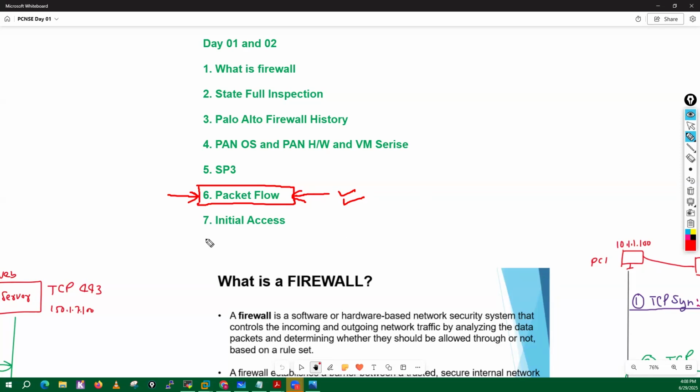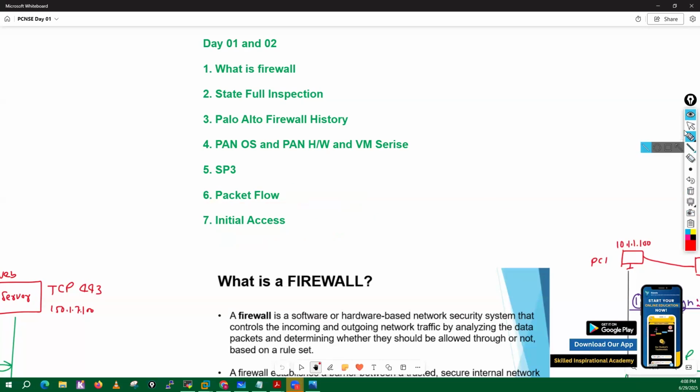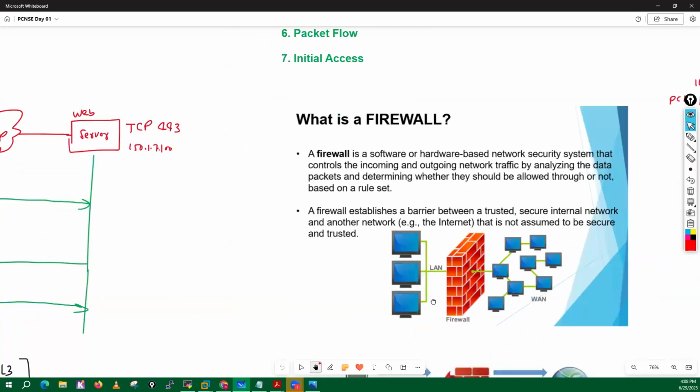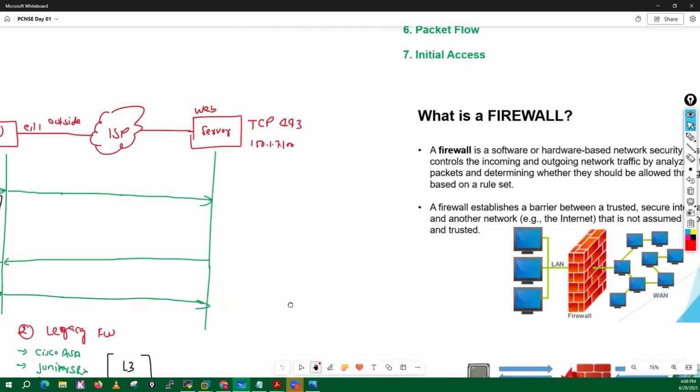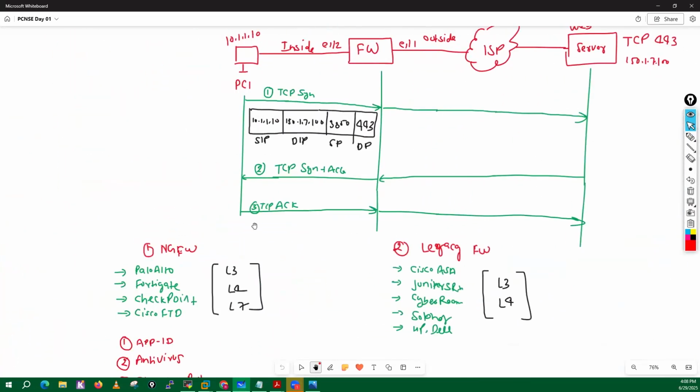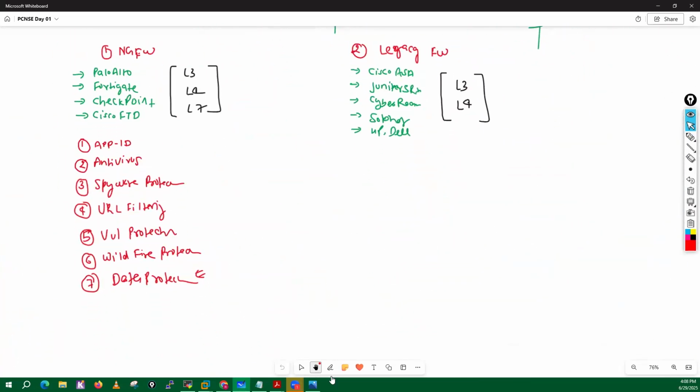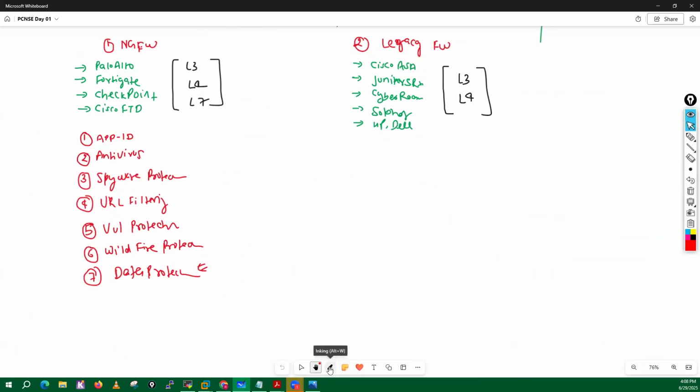Apart from that, you have also requested one more topic to discuss: NGFW versus legacy firewalls. What are the next generation firewalls and what are legacy firewalls? So I'll start my discussion with the next generation firewalls and the legacy firewalls. Let me start from here.